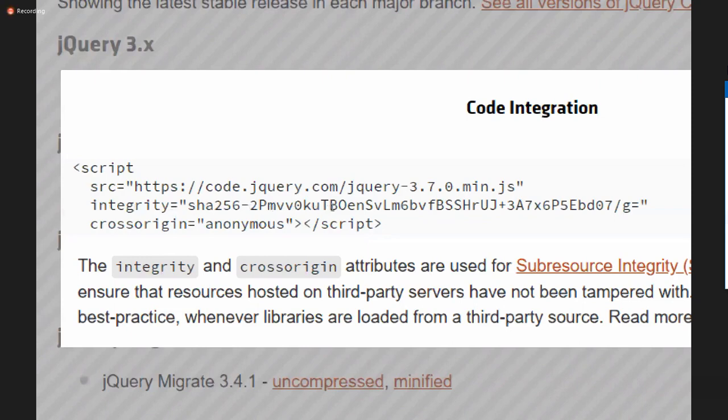SRC. Some keys will be there. Cross origin, anonymous, cross origin. Remember cross origin? Anonymous means free for all. It is free for all.